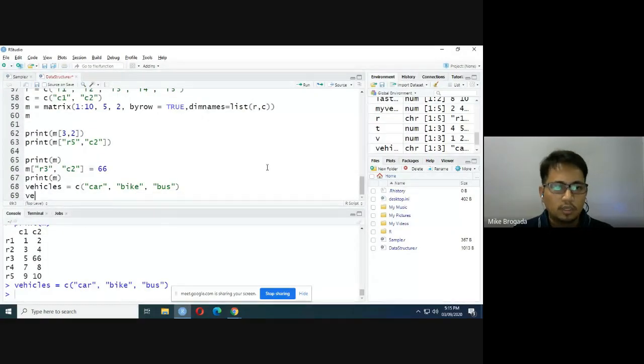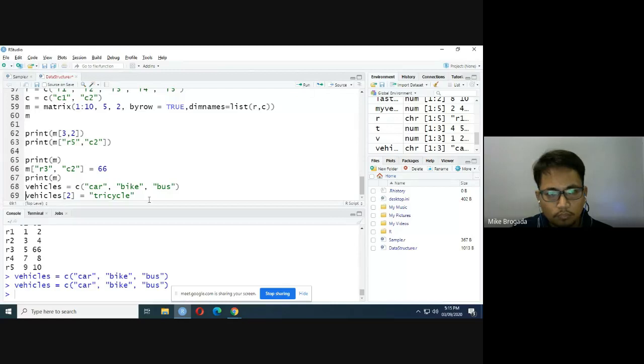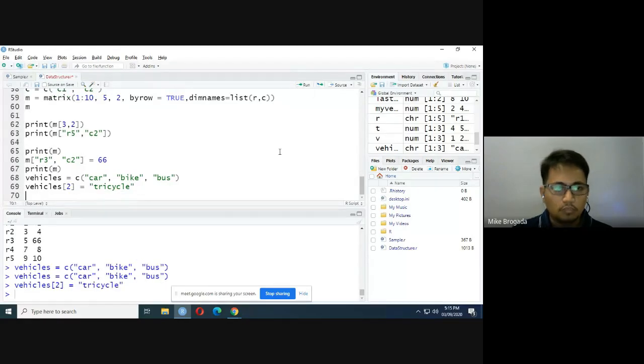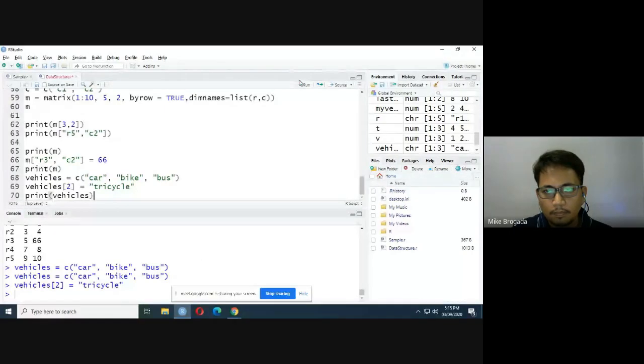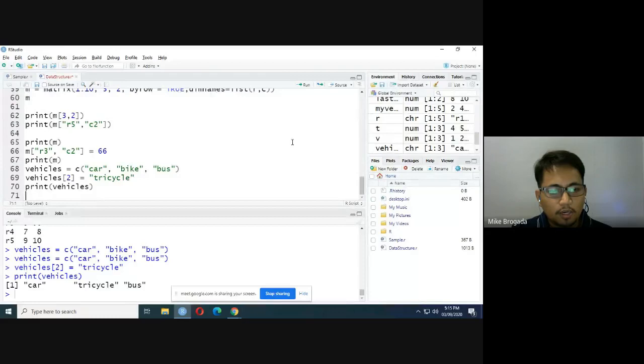So vehicles. Vehicles. 1, 2. 2 is equals to instead, bike, bicycle. Then print vehicles. Yun. Car, tricycle, bus.